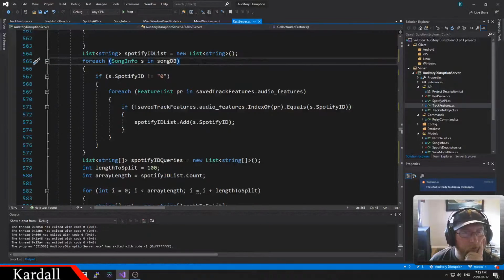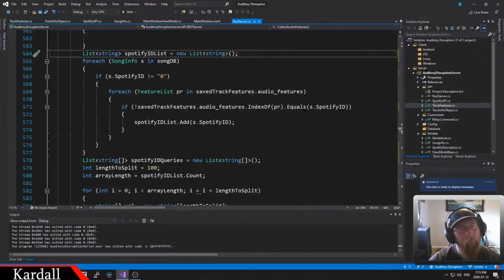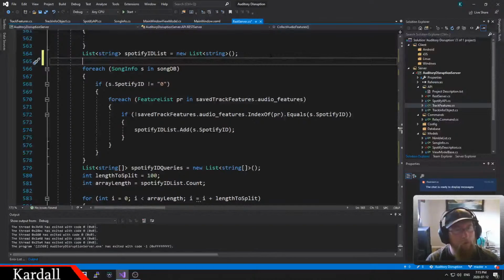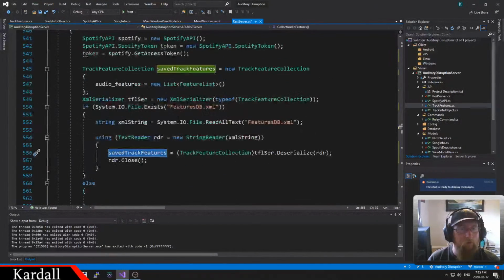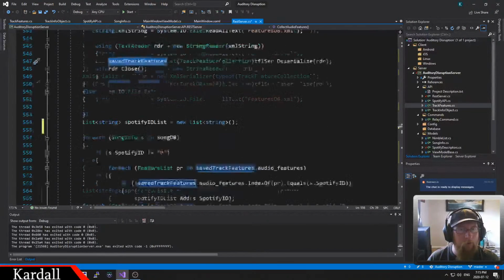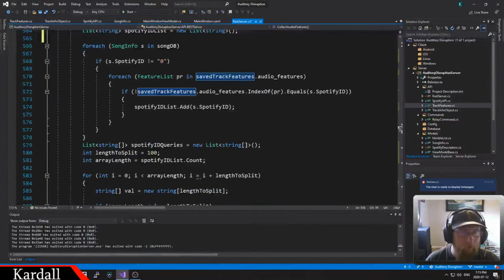Spotify ID list. This is gonna be... Saved track features is my features collections audio features.